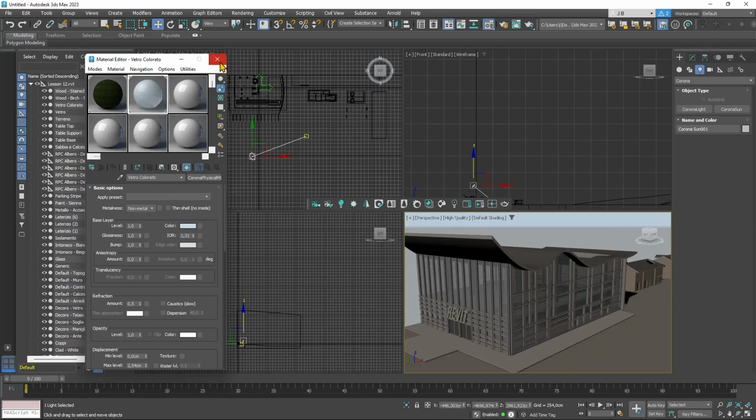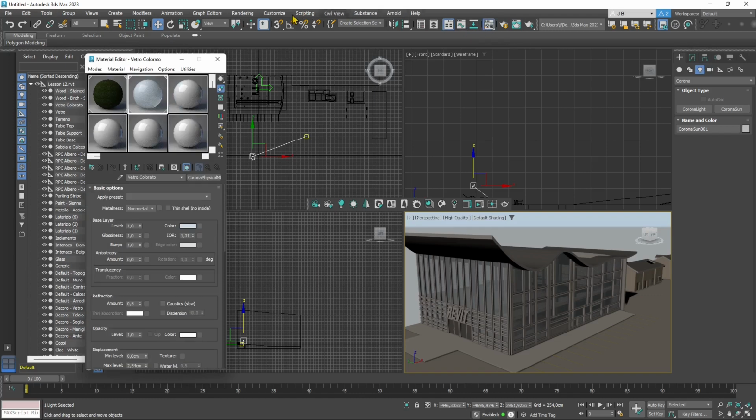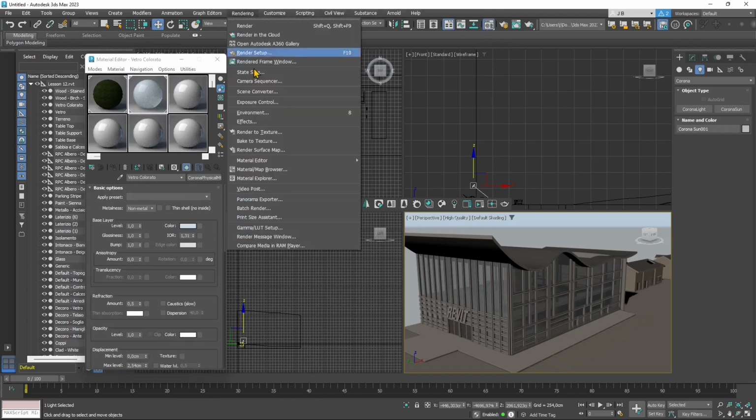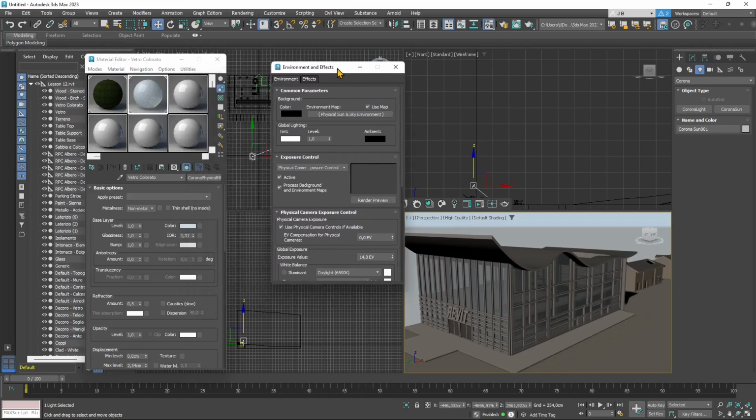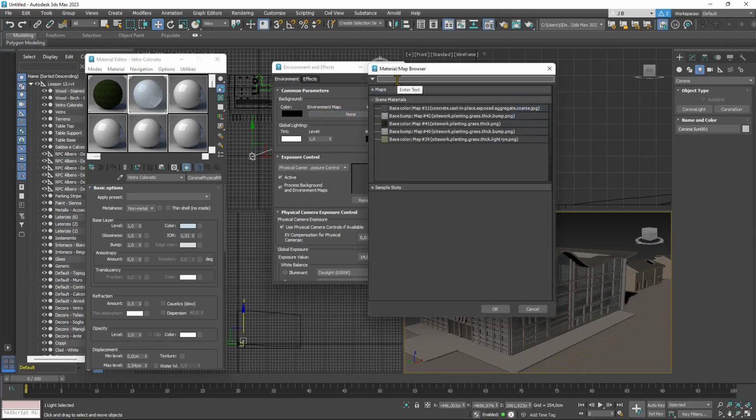But you can see there, those are not standard materials or physical materials, those are Corona materials right now. So let's try to see what's gonna happen here. Well, we need also to change the environment. So let's cut out that environment and let's place a Corona sky.